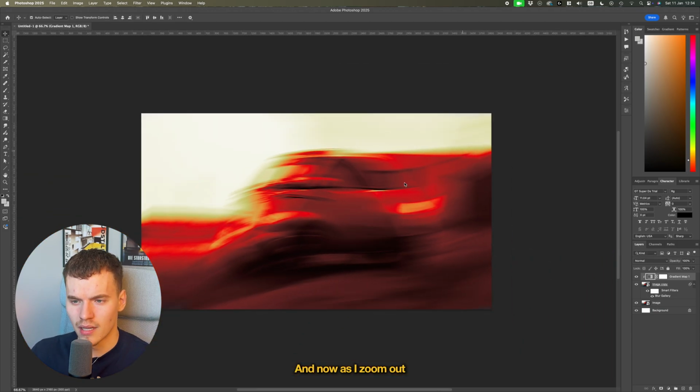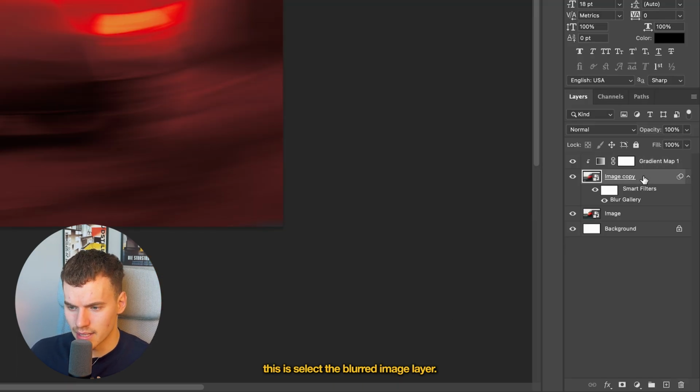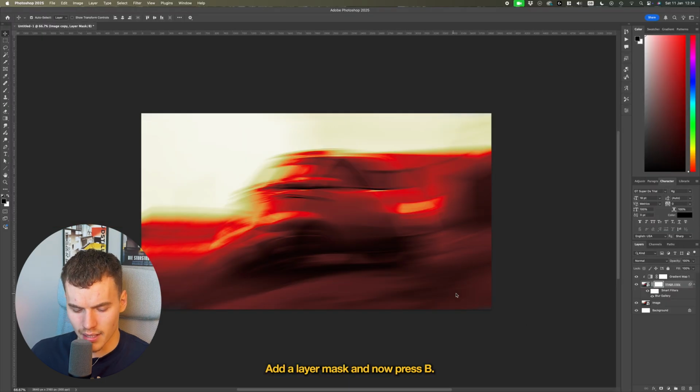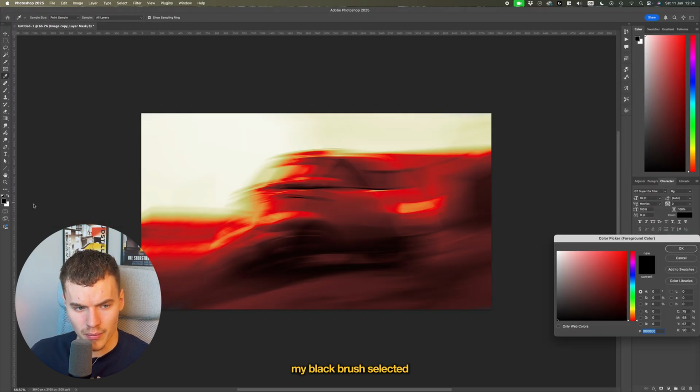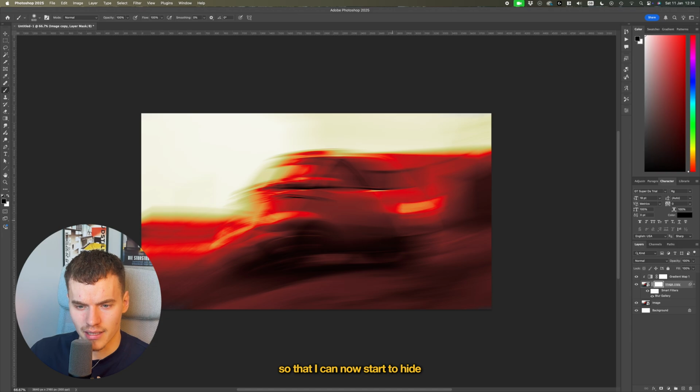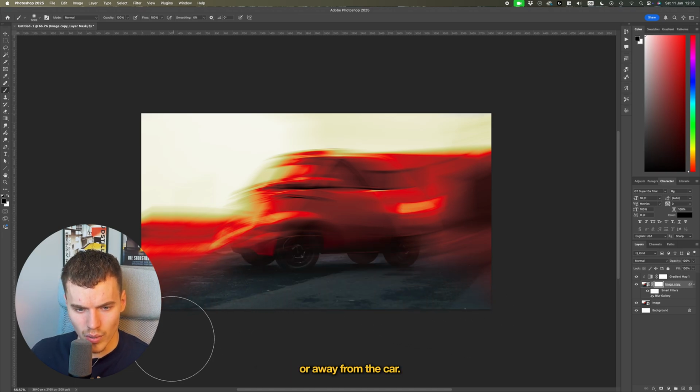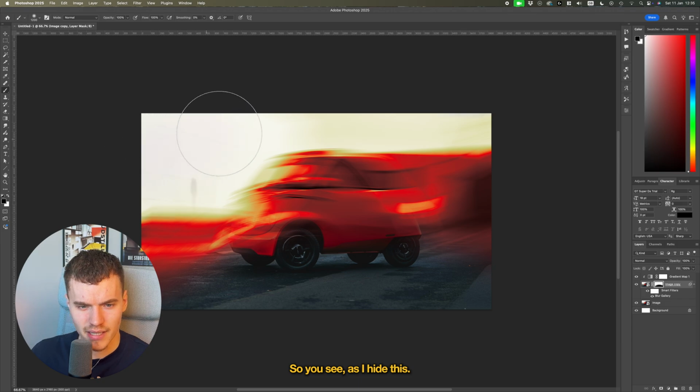Now as I zoom out, you can see that the whole image has the color applied to it. So what I'm now going to do to reveal this is select the blurred image layer, add a layer mask, and now press B. I want to have my black brush selected so that I can start to hide the colored areas outside of the image or away from the car. So you see, as I hide this, the lines affect only the car.